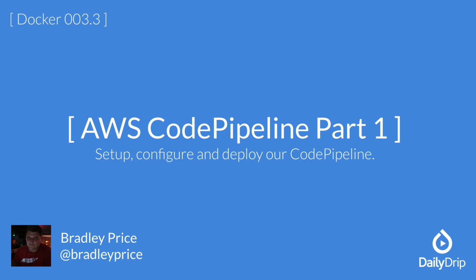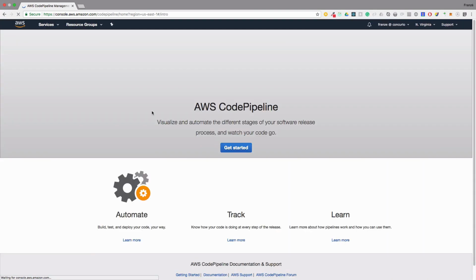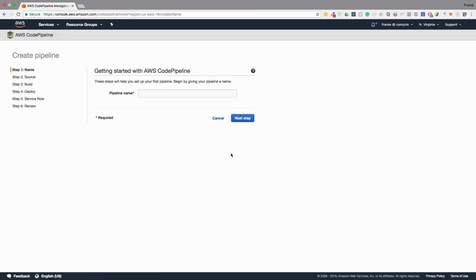Let's start by going to AWS CodePipeline. If you don't have a CodePipeline project set up, you'll be greeted with a snazzy welcome page. Just click Get Started. From here, we should be sent to step one of creating a new pipeline. The first step asks for a pipeline name.